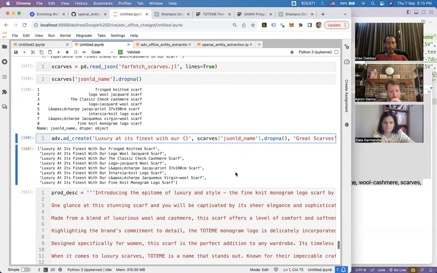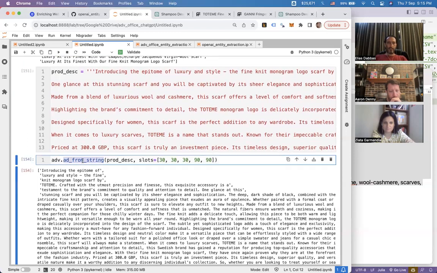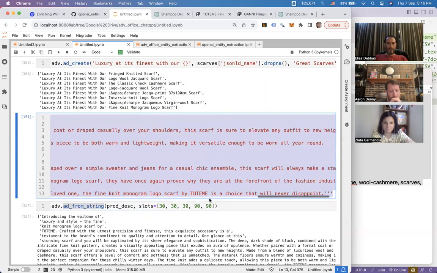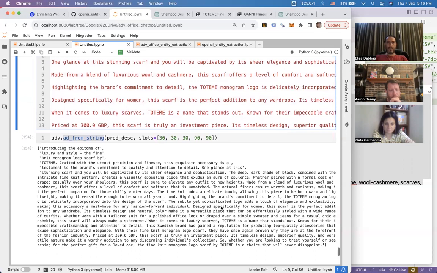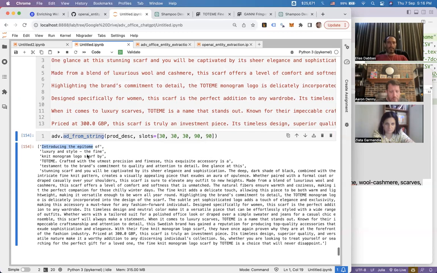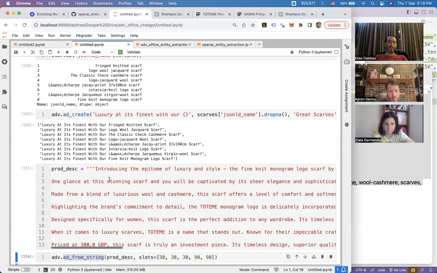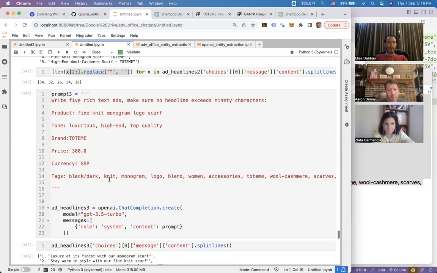You can also use another function that AdverTools has, which is add from string. So you take the product description that we got, which is the response from ChatGPT, and cut it into slots of 30, 30, 30, 90, 90 number of characters. This is the maximum. So it gives you "introducing the epitome of luxury," and so this is specialized. It doesn't just cut after 30 characters. It makes sure that these are complete words and puts them together. These are just a few things you can do beyond product descriptions, where you can create ads for them.